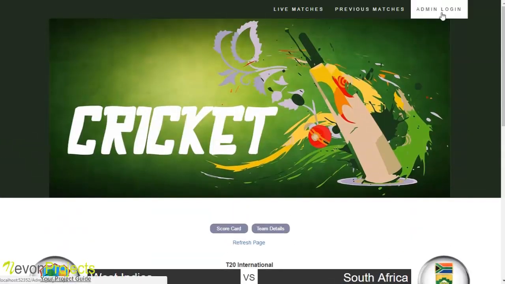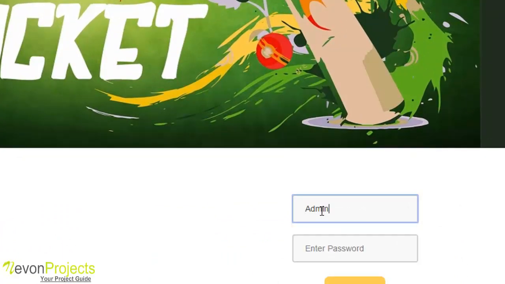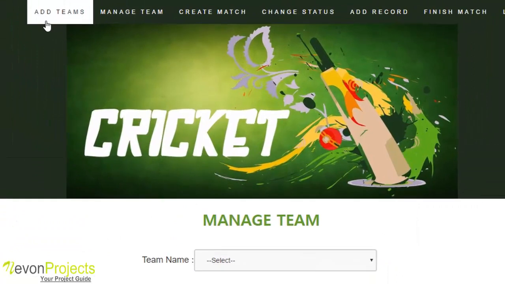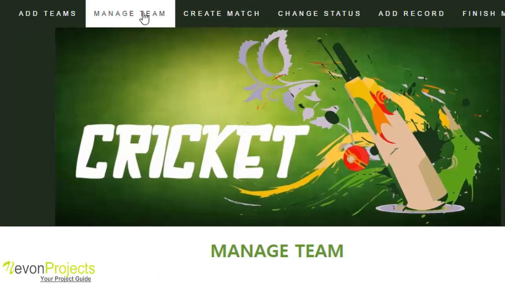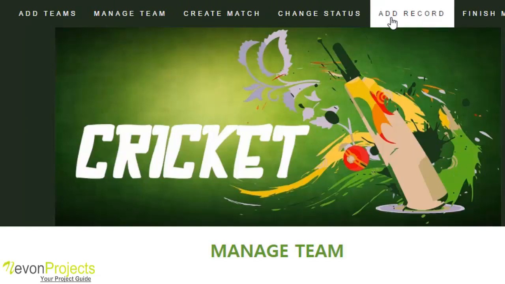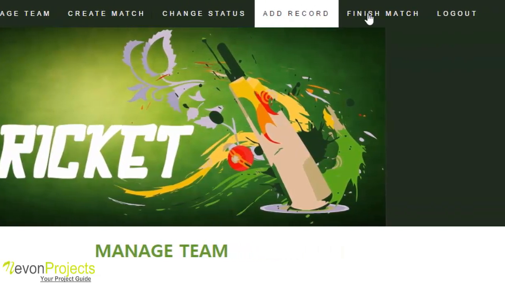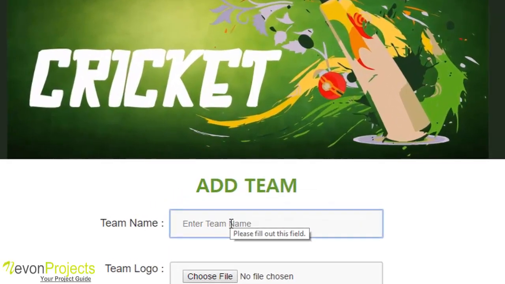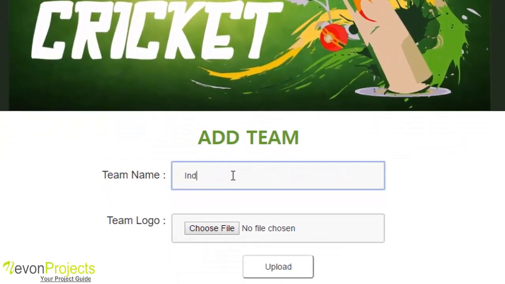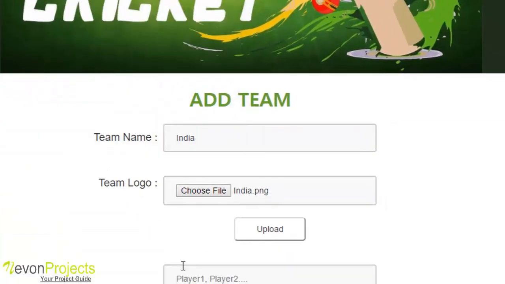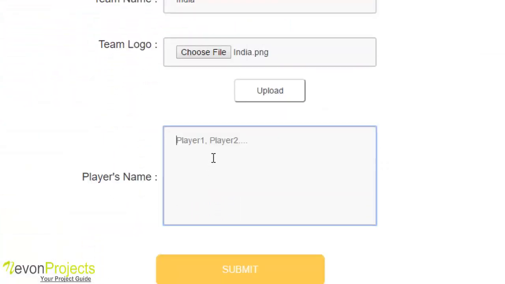Let's now check the admin module, where admin needs to log into the system, where admin can perform multiple tasks by adding teams, managing team, creating a match, changing the status, adding a record, or we can say live score updates, and finishing the match. So the first module is add team, where admin needs to specify the team name, select a logo of that team and enter the player details.